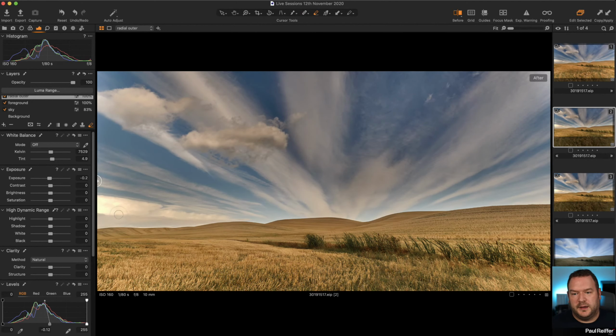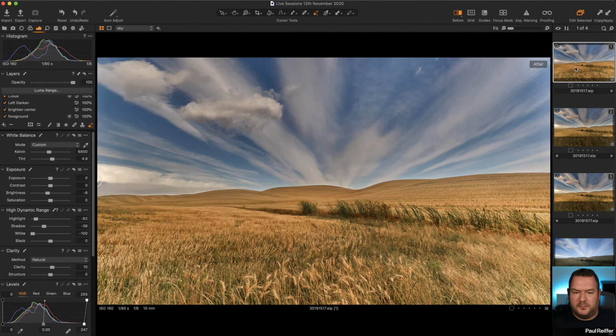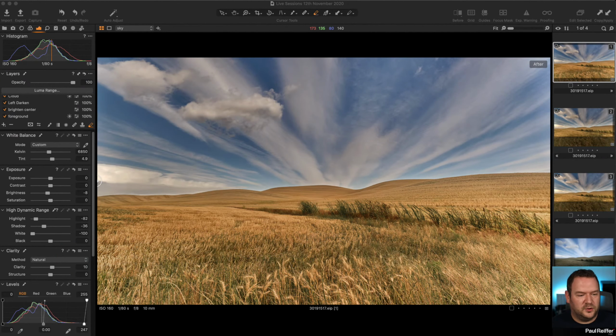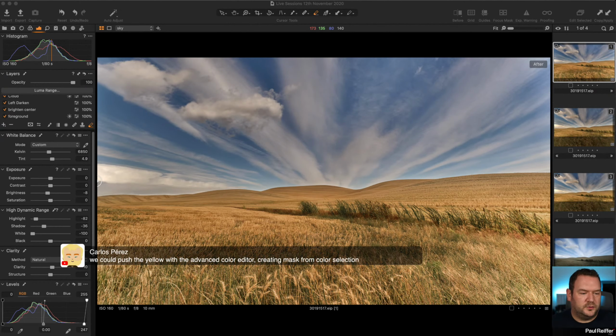We've got this bright area here for quite a while where that mask was falling off beforehand. Okay, so where are we? David, oh good. So you make the slow scrolling app specific. So yeah, nice and slow for Capture One and fast for everything else. Perfect. So that's cool. Carlos, we could push the yellow with the advanced color editor, creating the mask from the color selection. Yes, you could.